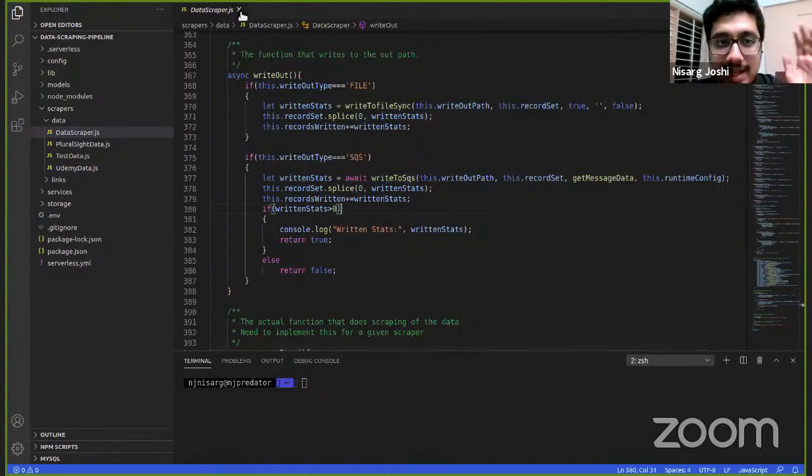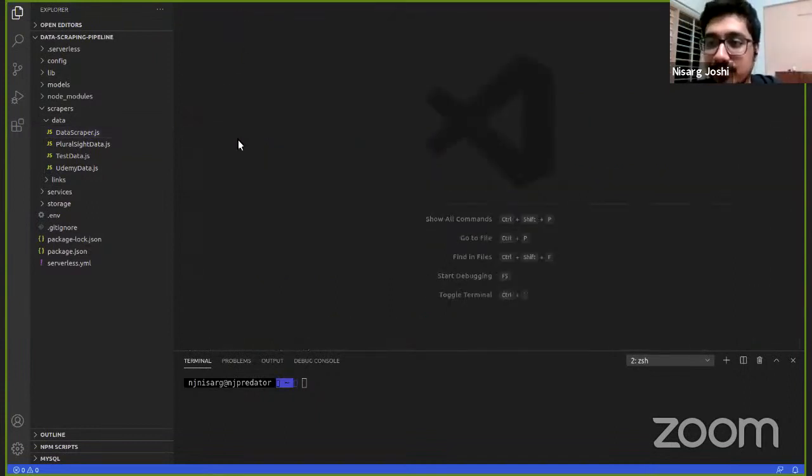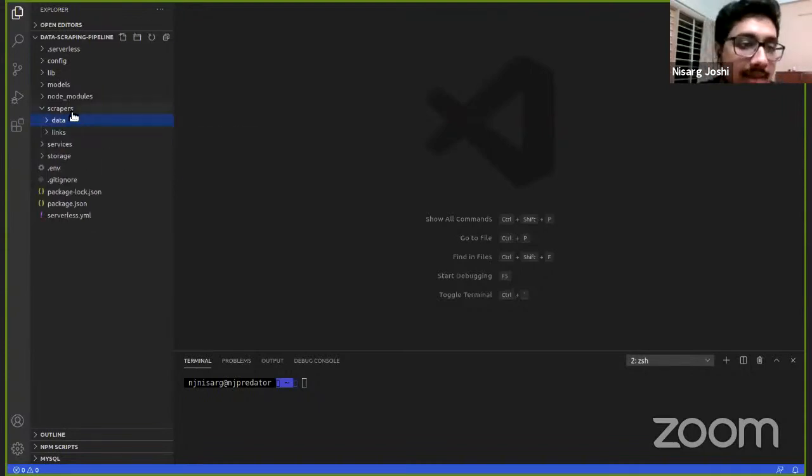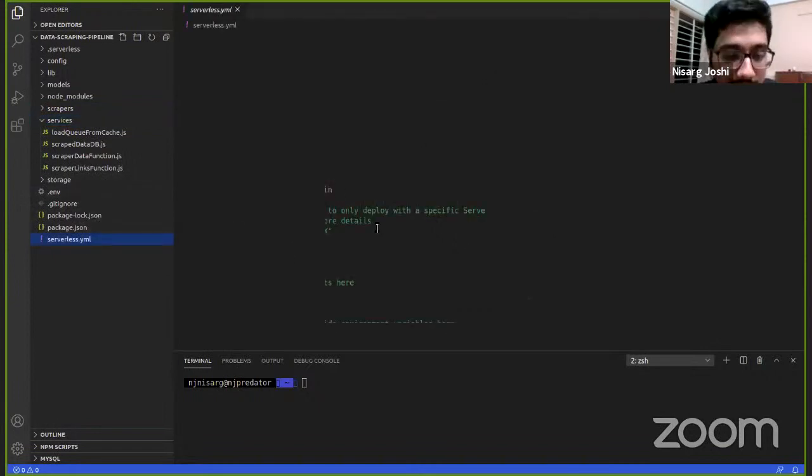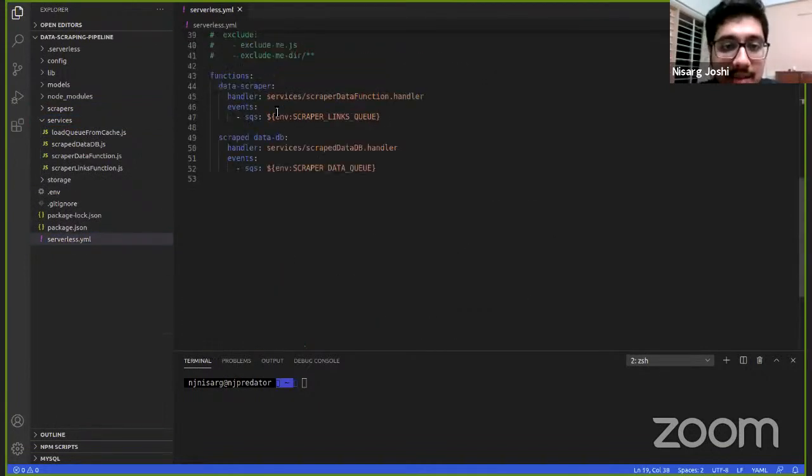So I'm just doing a very rough walkthrough because I can't explain the entire code base at this stage. These are scrapers. These are the services. The Lambda functions that were attached here are residing in my services folder, so services slash this function.